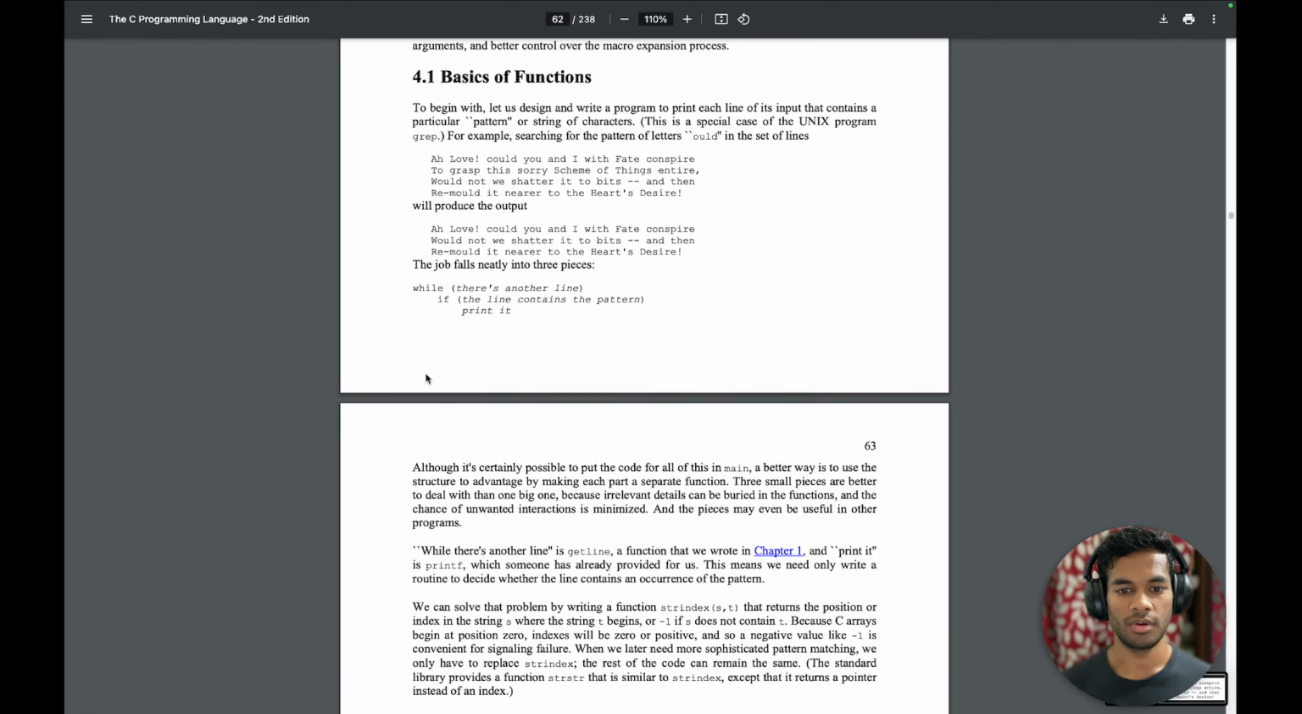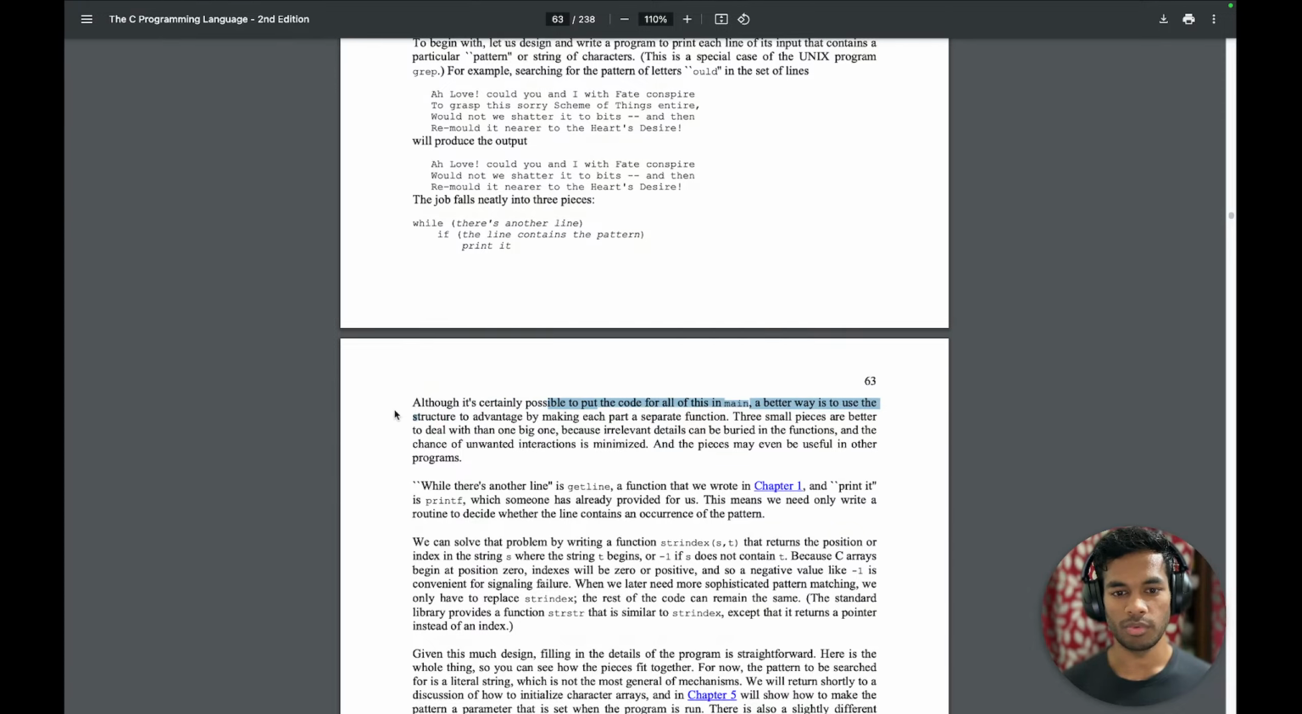Now, although it's certainly possible to put the code of all of this in main, a better way is to use the structure to advantage by making each part a separate function. Three small pieces are better to deal with than one big one, because irrelevant details can be buried in the functions, the chance of unwanted interactions is minimized, and the pieces may even be useful in other programs.